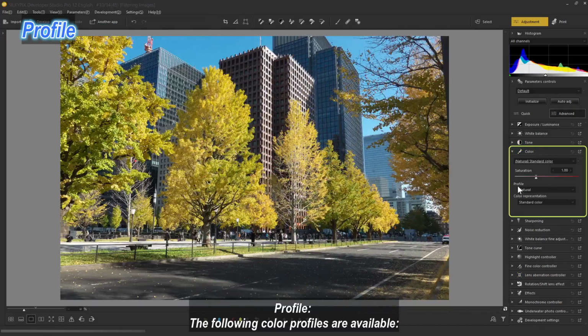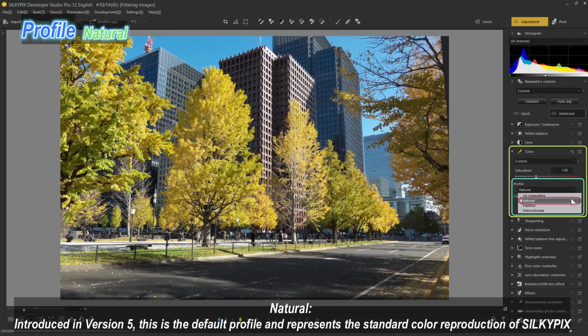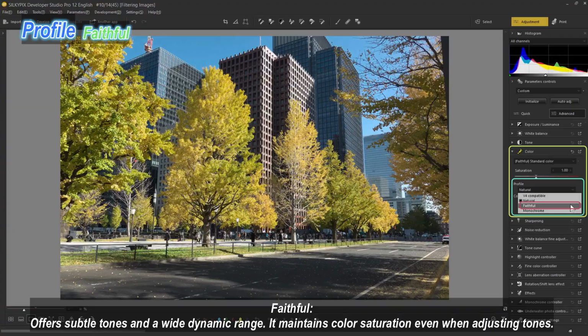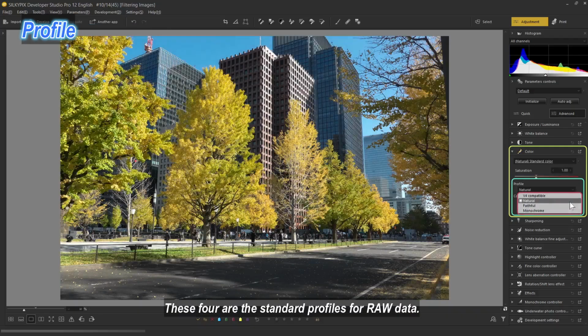Profile. The following color profiles are available. V4 compatible. This profile reproduces the color characteristics used in the SILKYPIX series up to version 4. Natural. Introduced in version 5, this is the default profile and represents the standard color reproduction of SILKYPIX. Faithful. Offers subtle tones and a wide dynamic range. It maintains color saturation even when adjusting tones. Monochrome. Used to create black and white images. These 4 are the standard profiles for raw data.